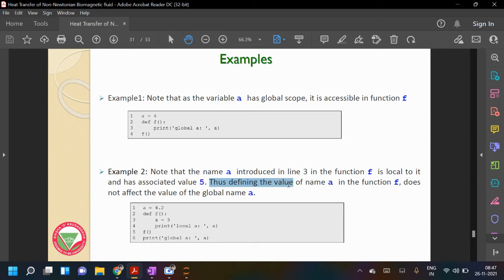Thus, defining the value of a name a in the function f does not affect the value of the global name a. Just inside the function, it will access that local. So the output of the program will be local a is 5 and global a will be 4.2. We just named it local and global.